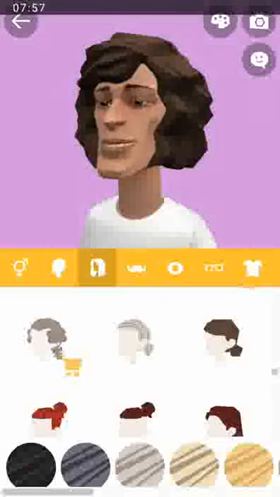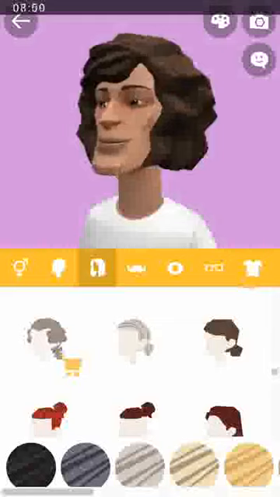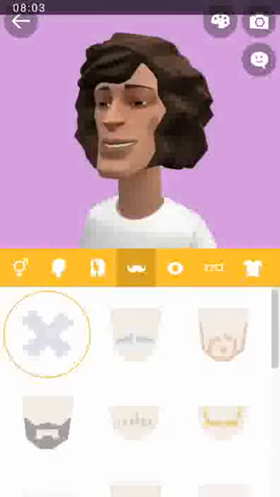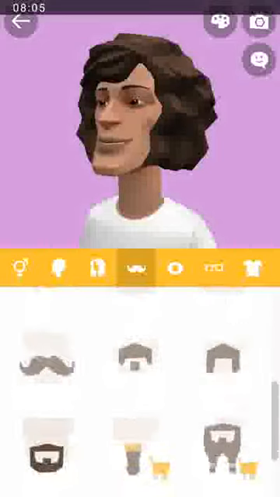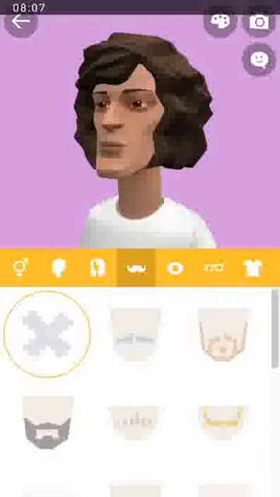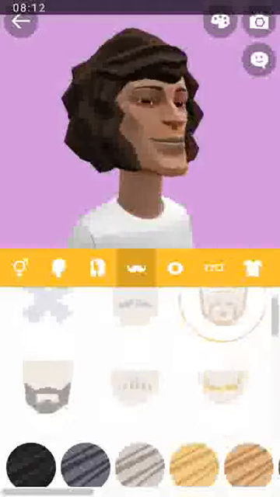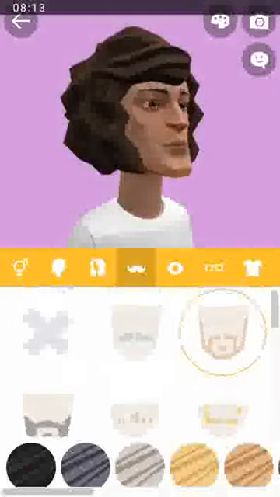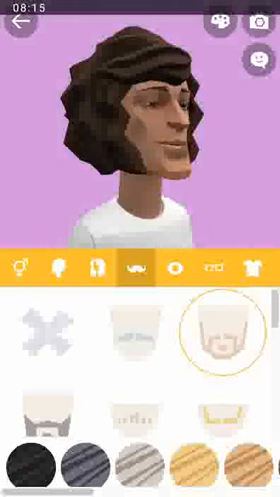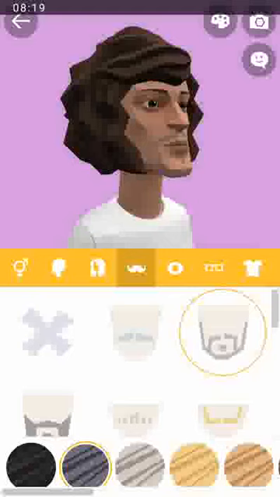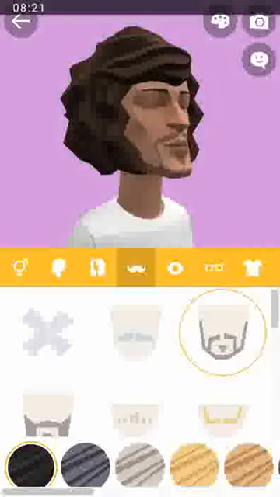All right, the next one is the beard. This is a man, so you might want to put a beard on his cheeks. You can also change the color below. You can change the color of the beard.